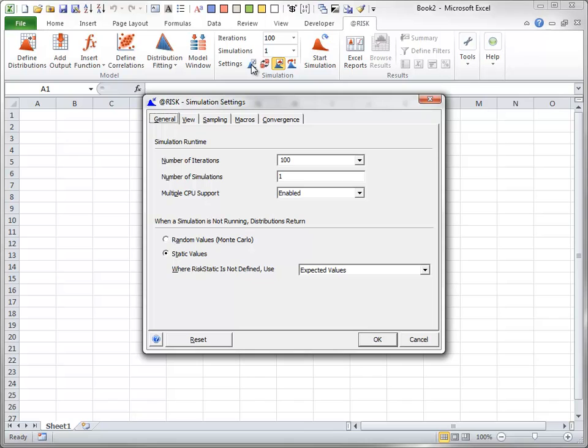As you can see, the simulation settings are organized in groups, each with its own tab. In the General tab, you can change the number of iterations and the number of simulations. You can also enable multiple CPUs to speed up your simulation runs, although this is enabled by default. In the bottom section, you can change whether you want uncertain input cells to contain random values or static values, such as their means. It is actually easier to change this setting by clicking the dice button.